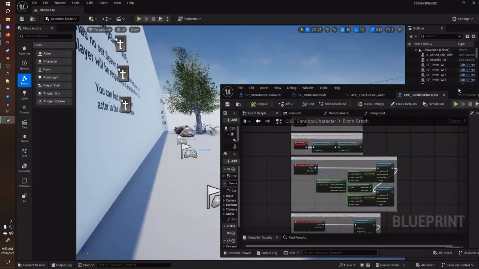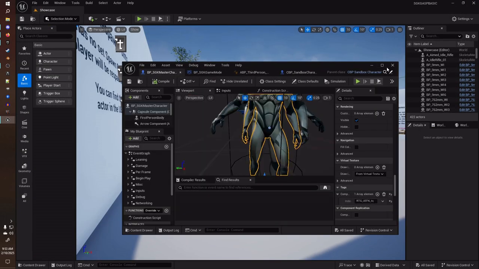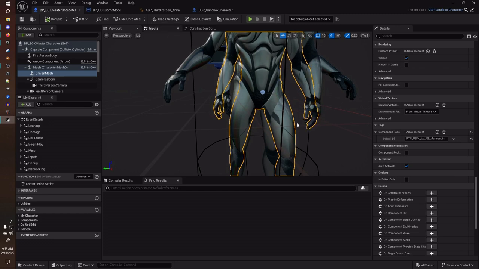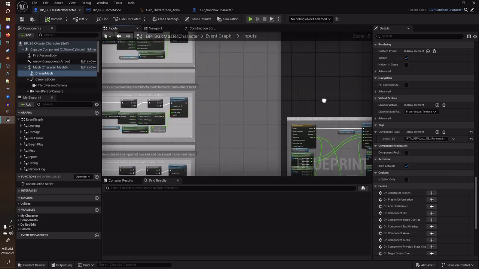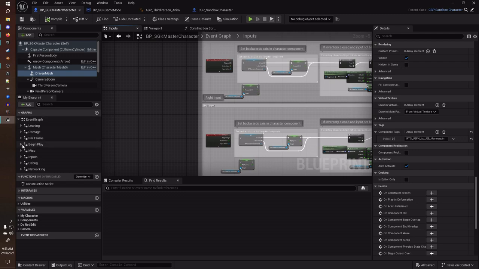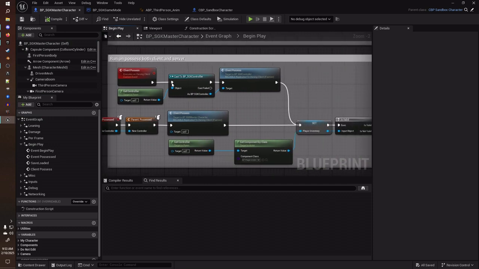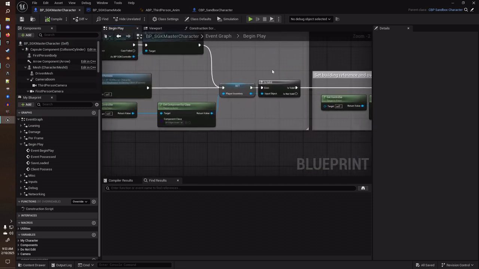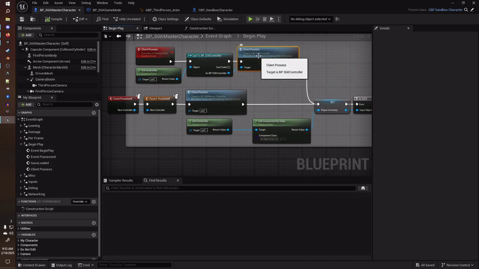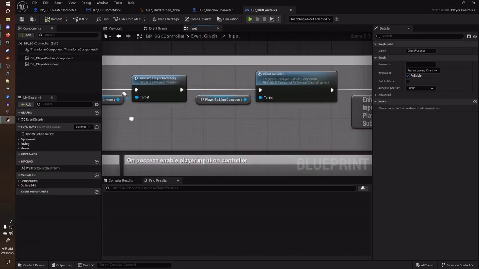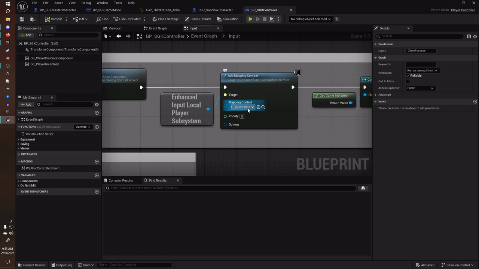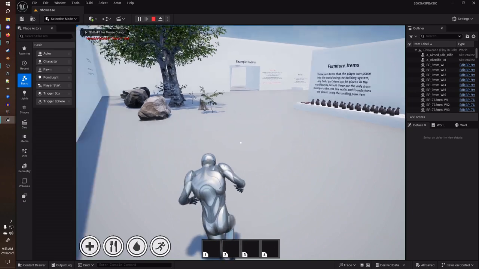Oh, I know why. It is because on our master character here, it's in begin play, I believe. Yeah. So, possess, we client possess. Client possess sets our input. So we're getting our inputs overridden here by this. So for now, we're just going to go ahead and put it into the sandbox character. Now we should have movement.